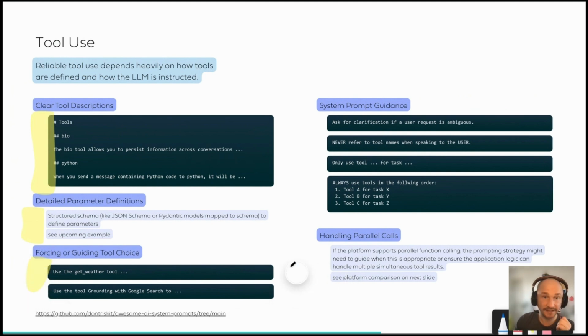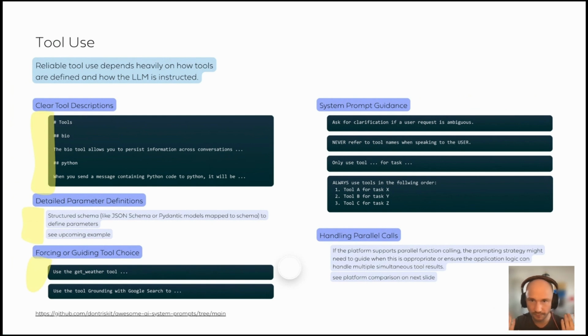Force guiding tool choice. So use the get weather tool to retrieve the most recent weather of the day, or use the tool grounding with Google search. So that you can actually do from a user perspective as well. When I use the Google AI Studio, for instance, and I want it to use the grounding or internet search feature, I would write in the prompt: use the tool grounding with Google search to, I don't know, retrieve the most recent data on error messages on the internet and focus on 2025, something like that.